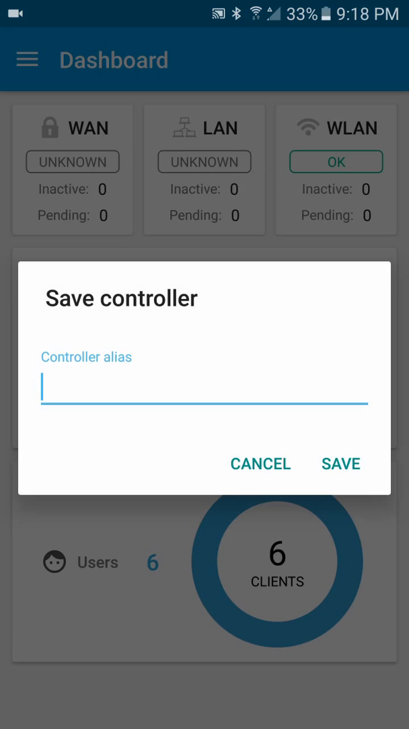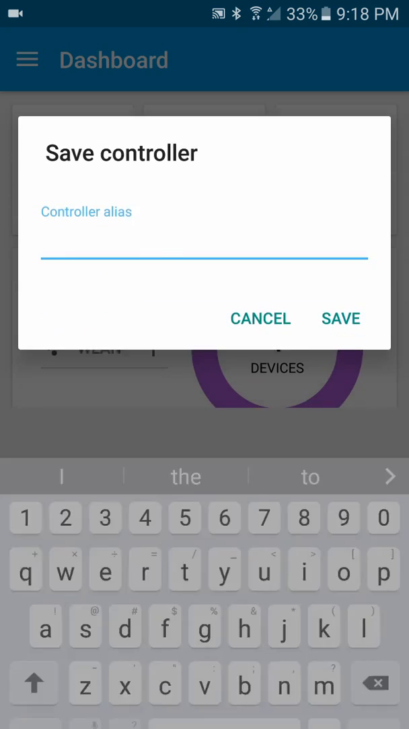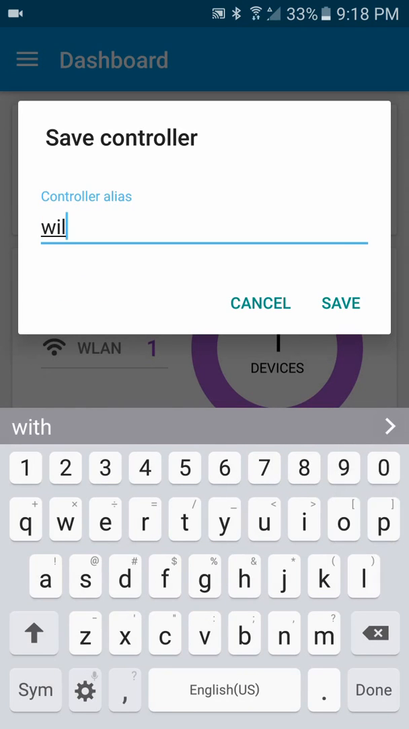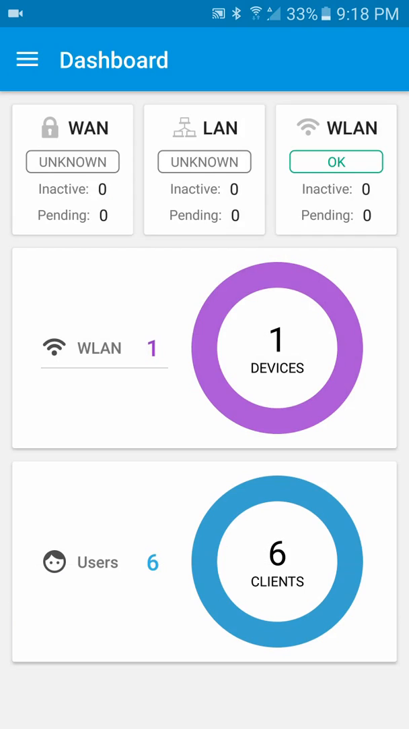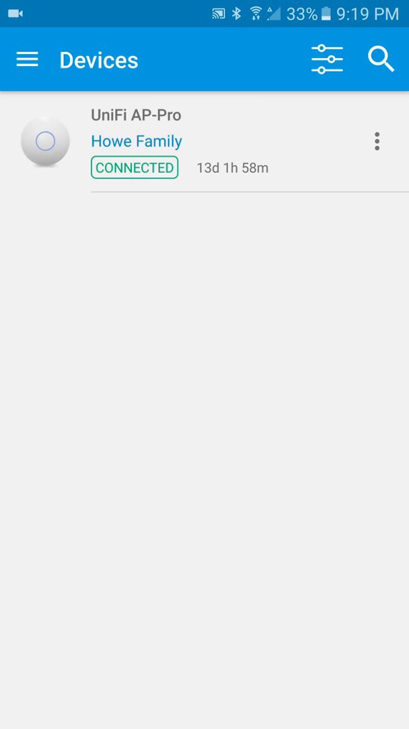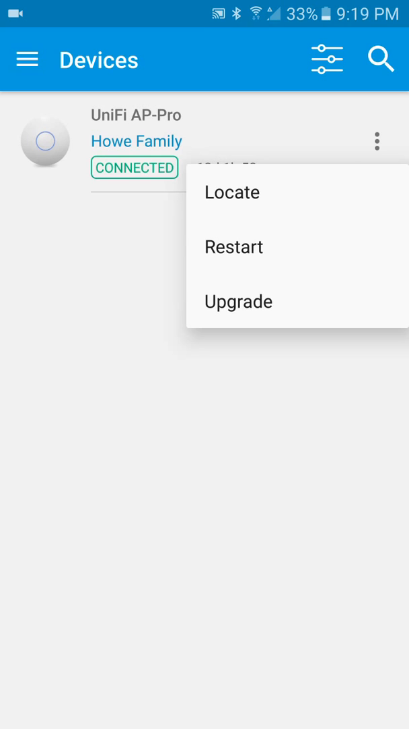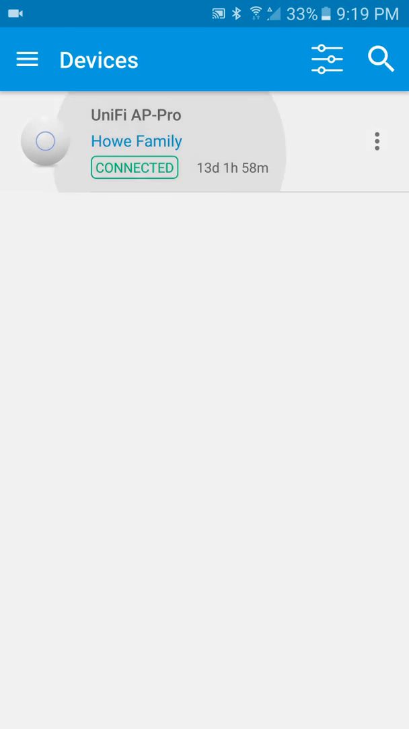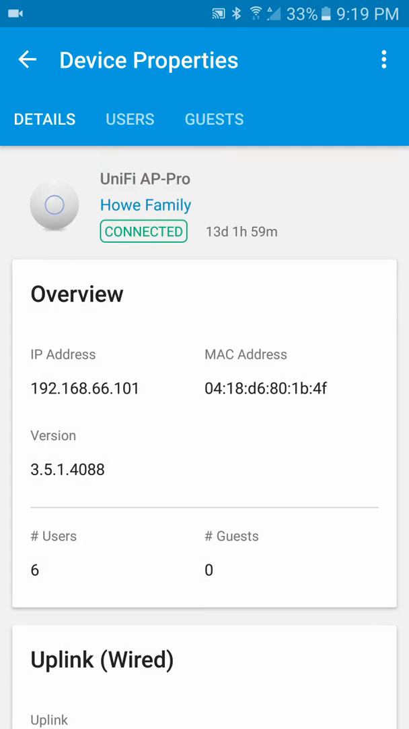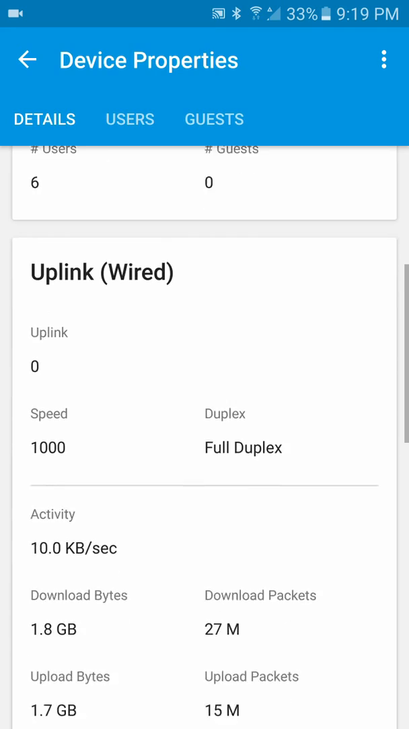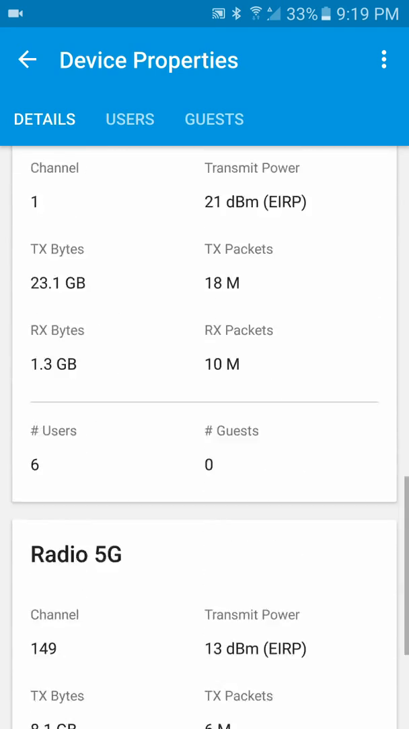So we log in. The first time you log in and you've added a controller, it's going to ask you for an alias. And we'll just call this one Willy. And now you can see this is the dashboard. And this is really nice. It shows us that on the WLAN we have one device. And if we touch that, it shows our UniFi AP Pro. We can locate it, restart it, upgrade it. And if I touch the access point itself, I can get an overview. And it tells me how many users, how many guests. I can get MAC address, versions, IP address, all sorts of useful information.